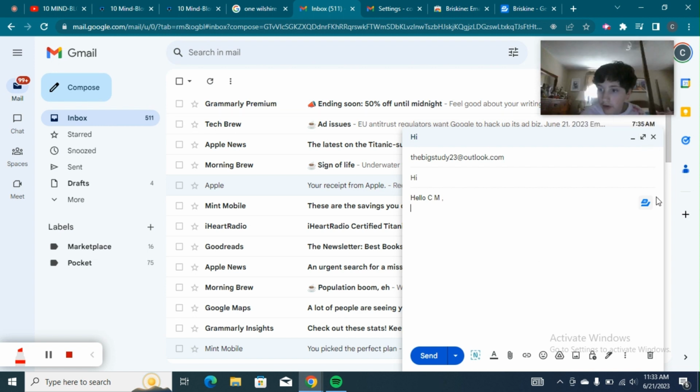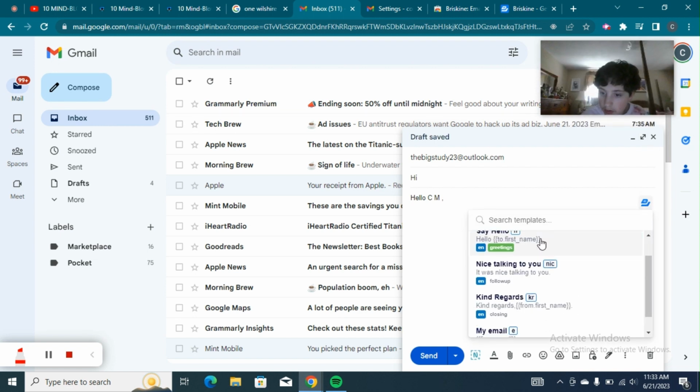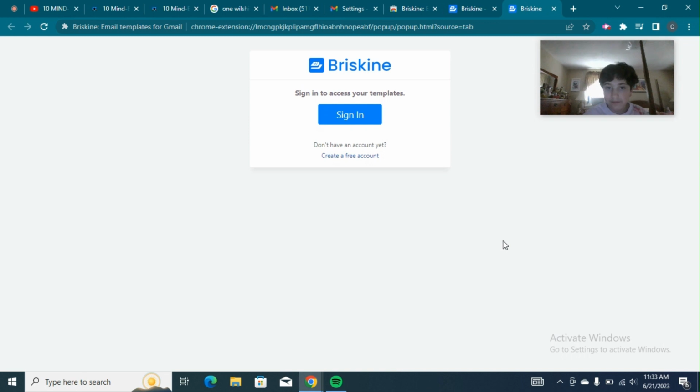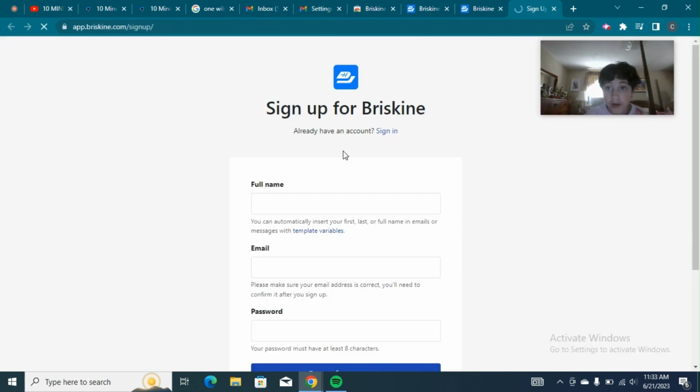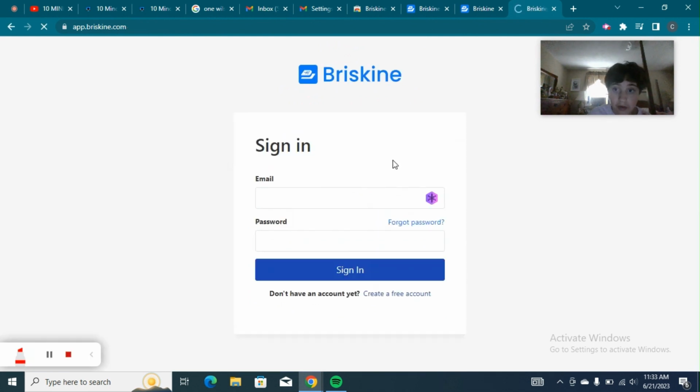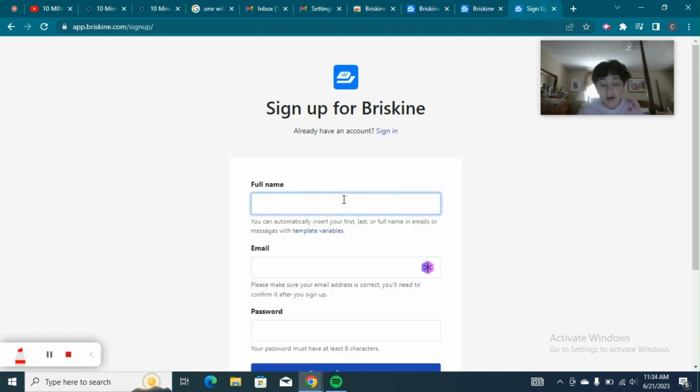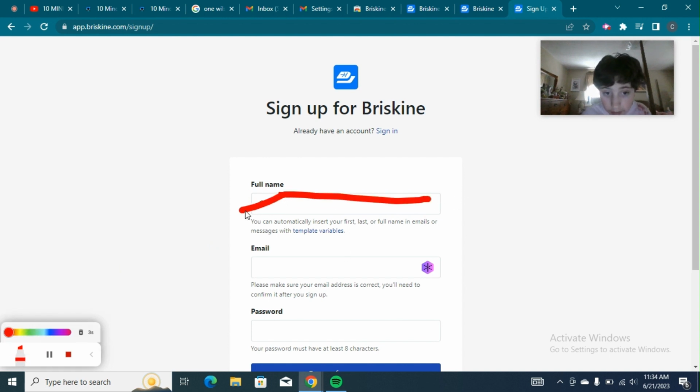Alright, what I'm going to do is go into the settings of Riskline. So if you don't have one, create a free account. I might have created one in the past. I just don't remember. So I'm going to create a free one. I'm going to click full name. Alright. I'll be right back. Hold on. I'm just going to blur this out.